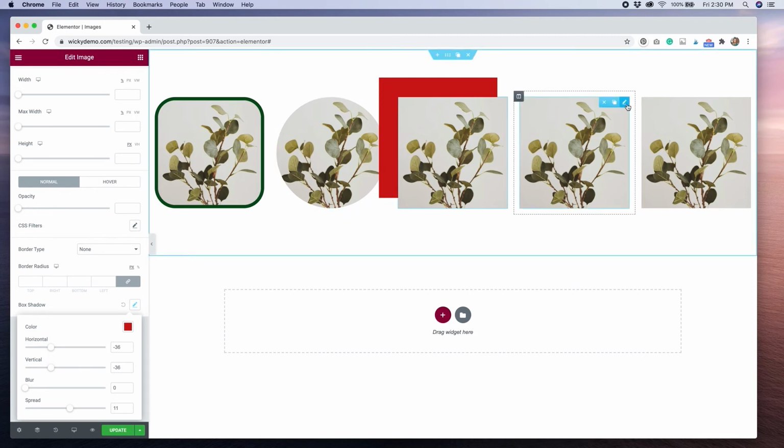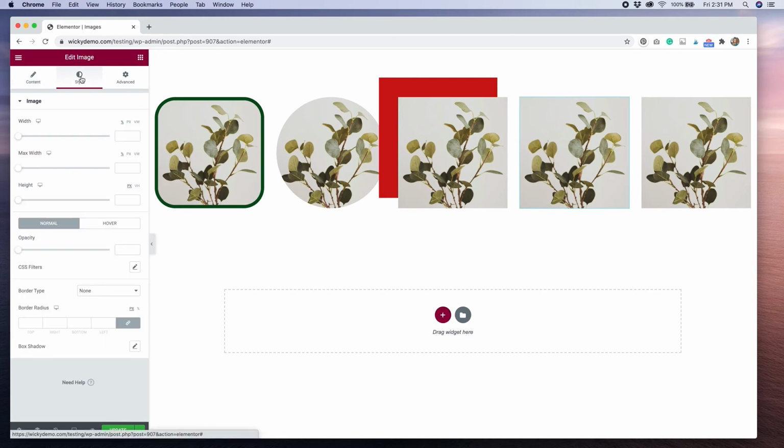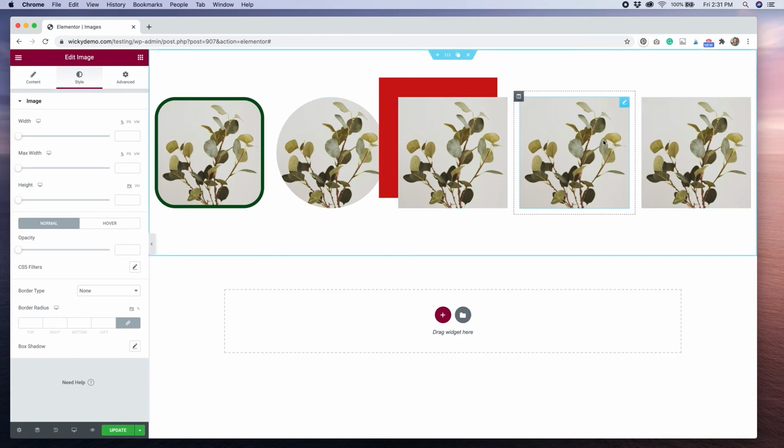Let's move on to the fourth image. For this one, I'm going to show you how to do some cool opacity effects on hover. We have this opacity slider, and it has a normal and then a hover effect. So if this image was a link, you can add some cool effects on hover when people click on it.